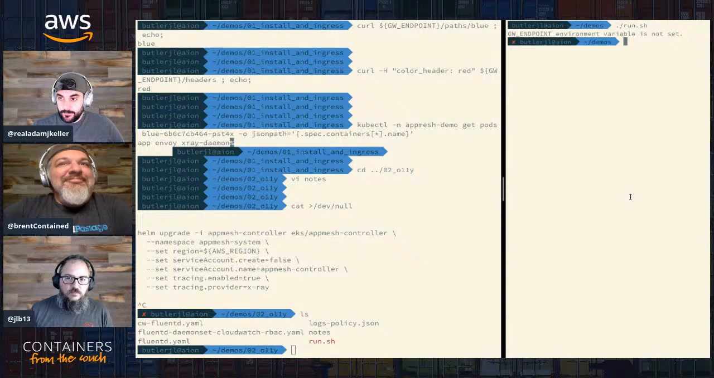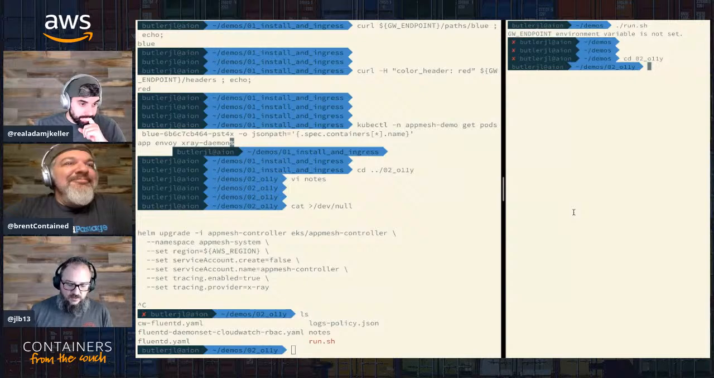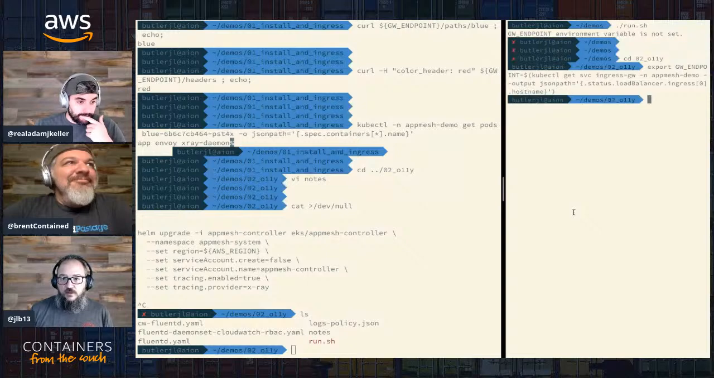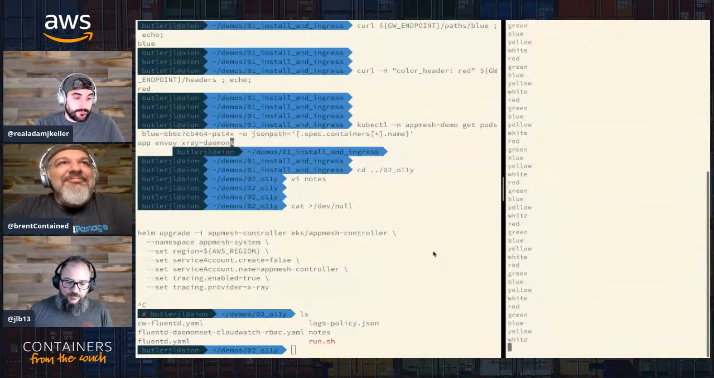We also had enabled Fluentd, I deployed Fluentd and enabled the CloudWatch integration there as well. So we have logs going, which we'll look at in a second. Just export this again. Drive some traffic at that.